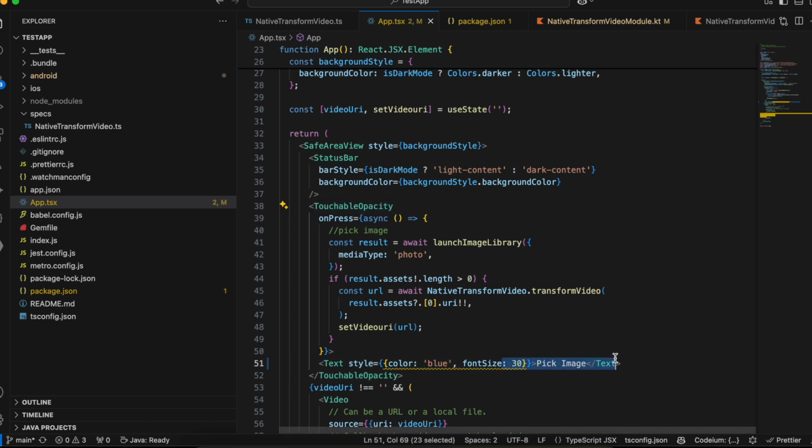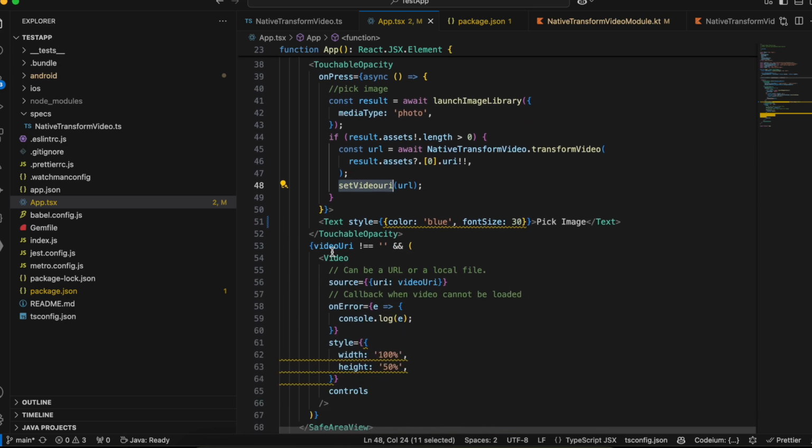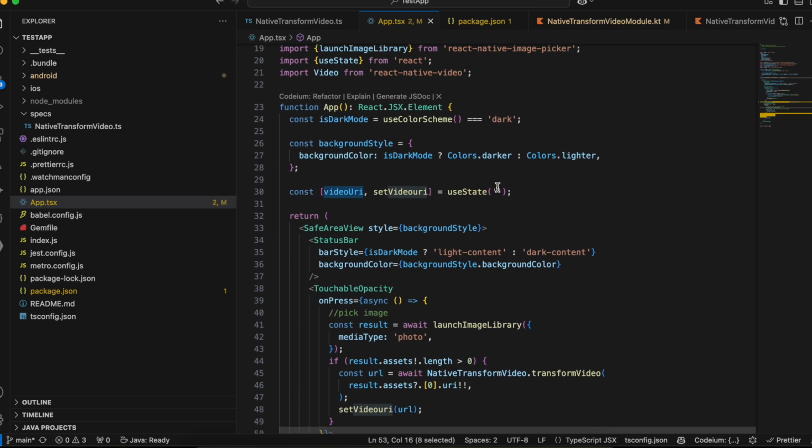So just called pickImage, and here we are just launching the image picker on click of the button. And once we have the image, if the length is greater than 0, we are just calling the NativeTransformVideo.transformVideo method, which we have defined inside this TypeScript file, and just pass the URI of the picked image. And once the transformation has been successful, we will get the video URL.